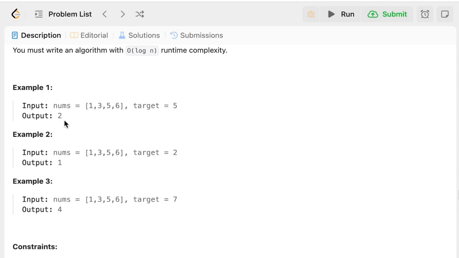In the second example, the nums list is 1, 3, 5, 6. And the target value is 2. We don't have 2 in our list. So if it is inserted, it will be inserted in the first position. So our first index is 0 and our second index will be 1. So we are returning the output 1.